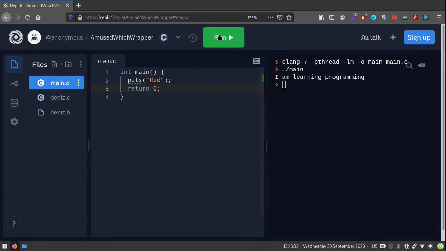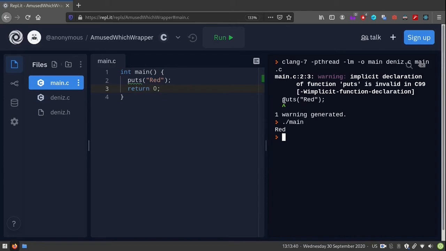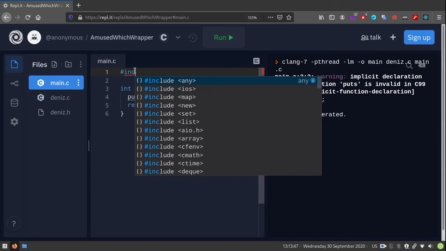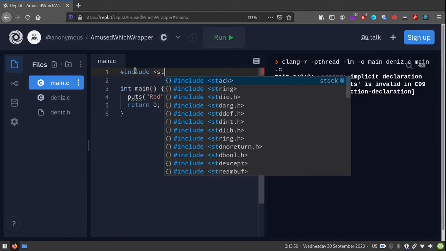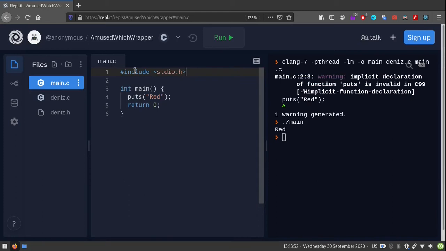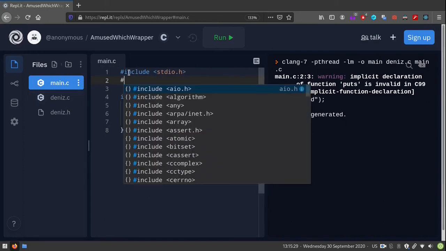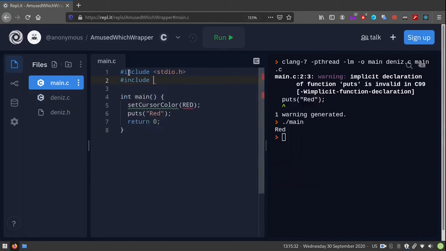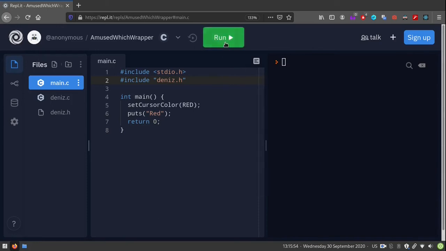Let's run it. It says that we don't have puts defined. So let's go and define it. Include stdio.h. Set cursor color red. And it says we don't have this thing. So let's include this library actually. Include, and let's clear the screen and run it.